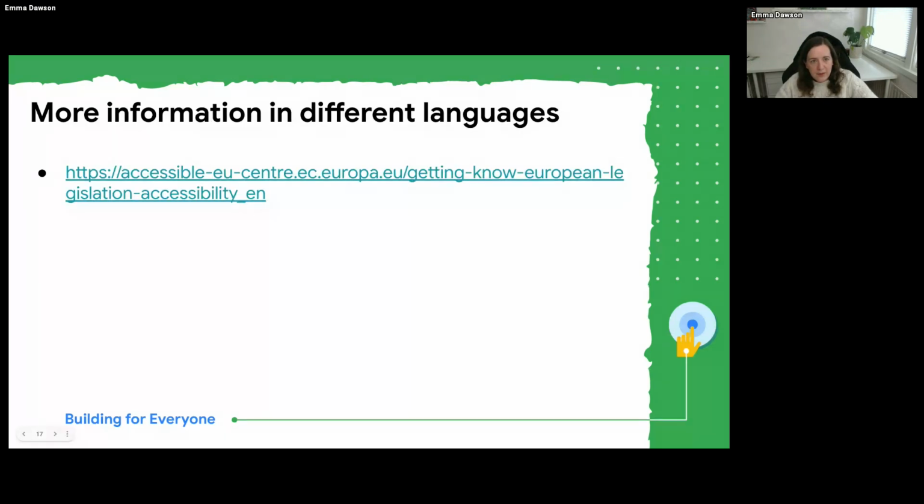And for more information in different languages, I would definitely recommend this link, which I'm going to see if I can actually copy and put in the chat because it's very long and I don't want to read it out. But the Accessible EU Centre have got PDF guides in all the languages of the EU, so that if you want to go in and find out more information, they're about 22, 23 pages long, all of these documents. But if you find it easier to read through in a different language than English, then I can definitely recommend looking at that.